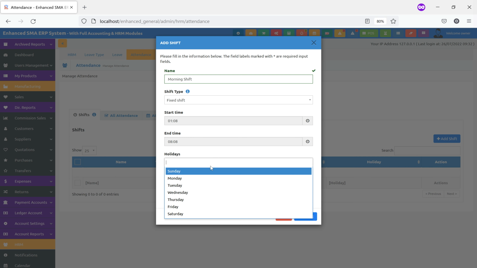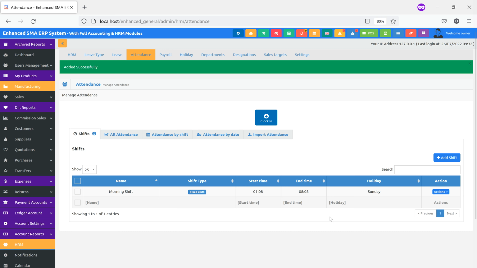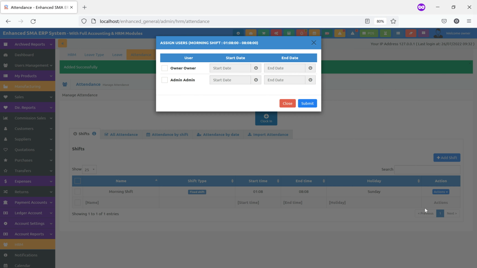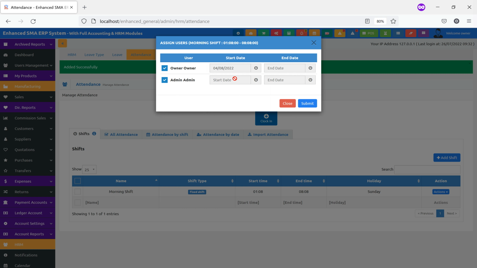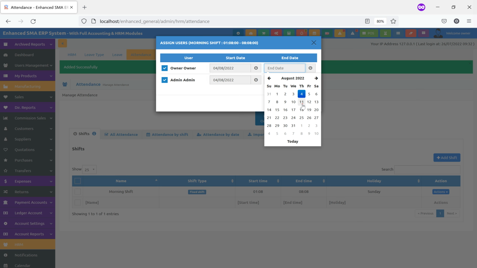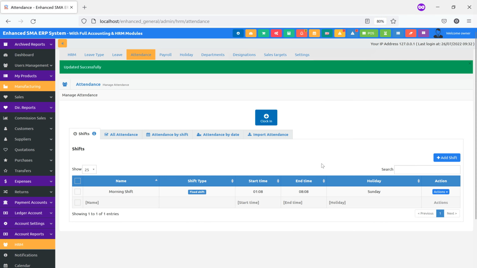We can also indicate the days that are holidays or weekend, so that the system also takes that into consideration. So once you create the shift like I've done now, the next is to assign users or staff to the shift. Right now I only have this user's account and admin account, so you can check two of them and specify when the shift date starts and when it ends. You can also specify maybe it's a 1 week morning shift. You can also specify the time and click on submit.